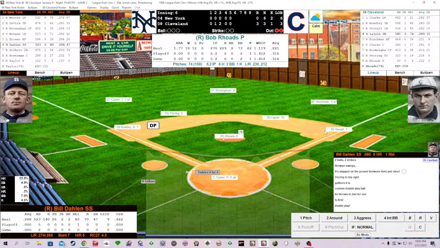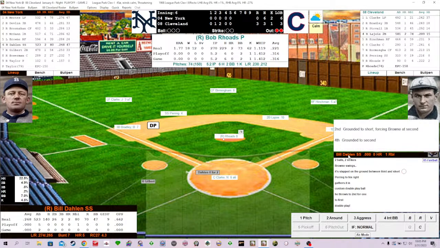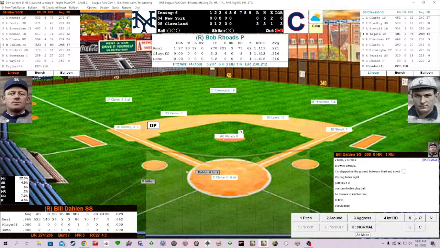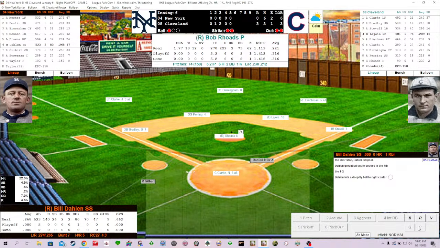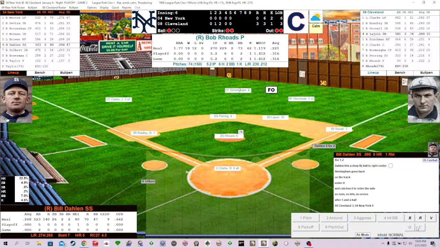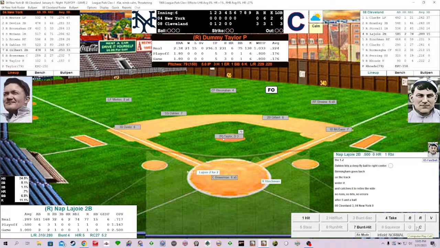And it brings up Bad Bill Dahlin. Grounded to short and grounded to 2nd. So Dahlin trying to get it out of the infield. Bob Rhodes kicks and fires the 1-2, and Dahlin gets it out of the infield, but right into the glove of center fielder Joe Birmingham. And the Giants turned away yet again. We head to the bottom of the 6th.